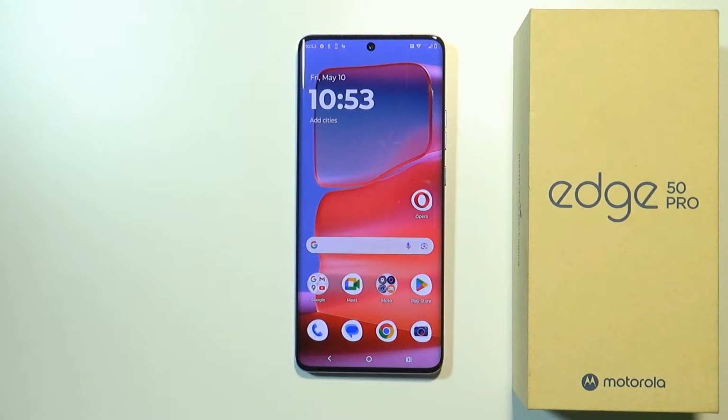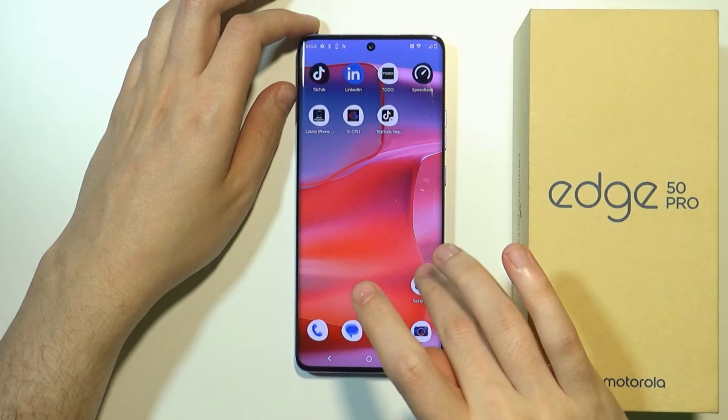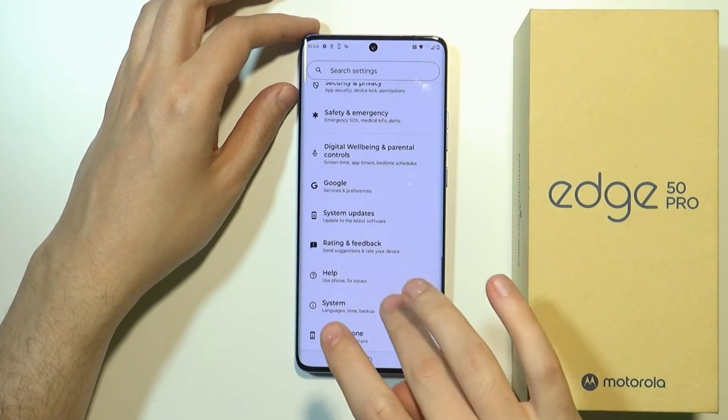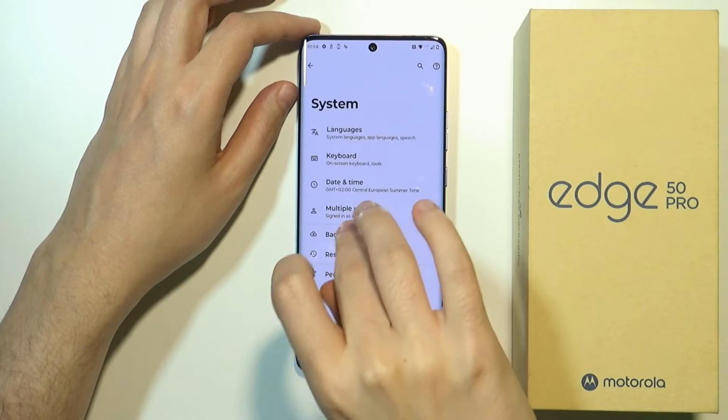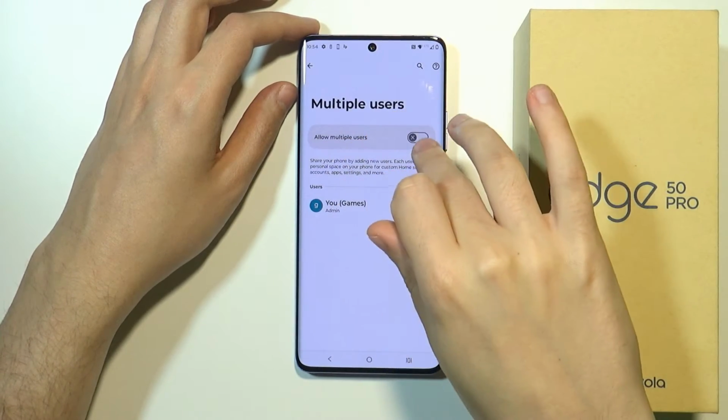So there is actually an alternative to cloning apps, because there is no feature that is called dual apps or duplicate apps or something similar to that. Instead we have the multiple users feature that we can access through settings. So we can go to the settings, scroll down to system, and then over here we have multiple users. We need to of course enable the multiple users.